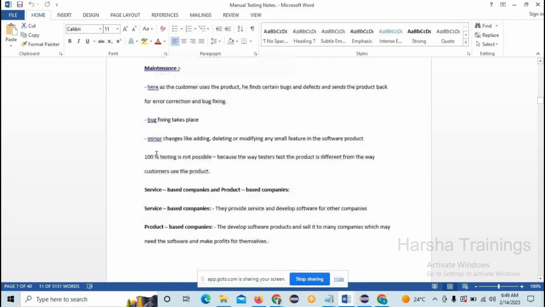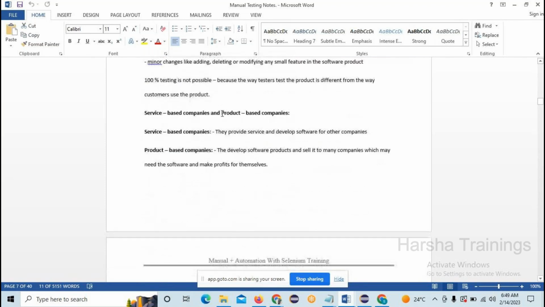And the difference between service based companies and product based companies, there is nothing much to discuss about these things. Yesterday we discussed project versus product, right? Is it or not?